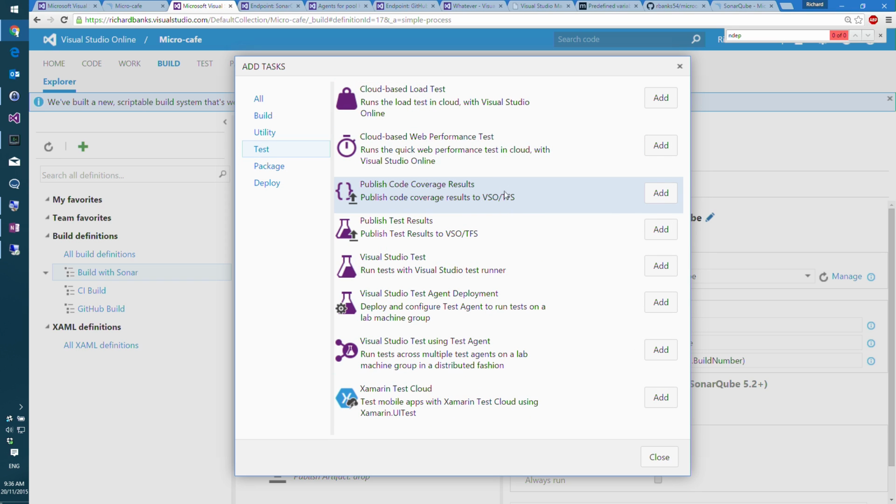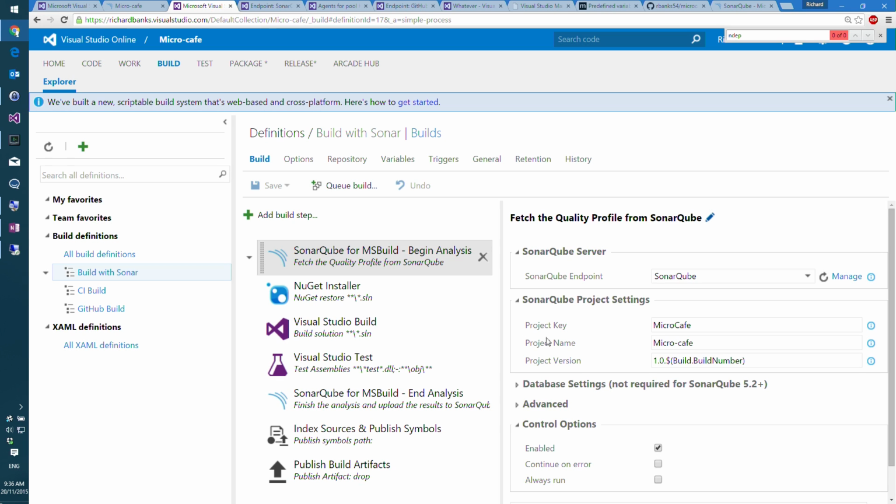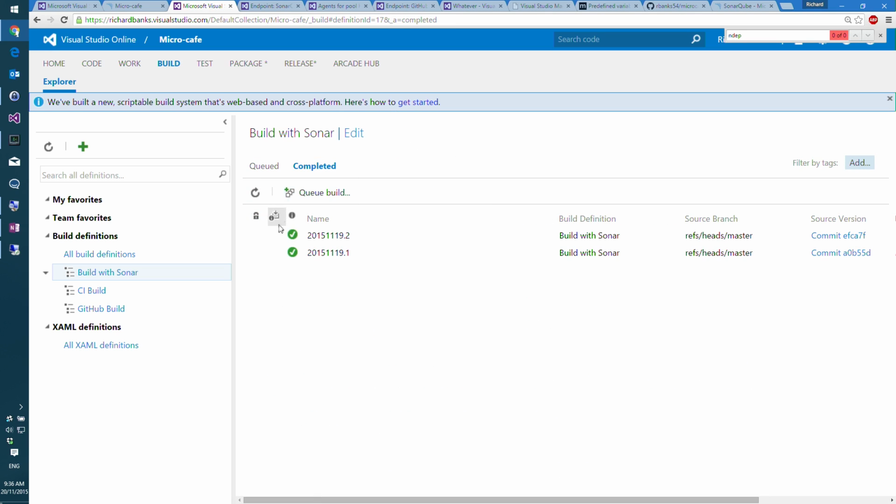Testing, cloud-based web testing and load testing, which is cool. Xamarin Test Cloud. Have you used that, by the way? Xamarin Test Cloud? Nope. Packaging, deployment, et cetera, et cetera. And I expect there'll be more and more tasks turning up over time once people want to actually spread out and use other things. All right, so let's have a look where our builds are at.